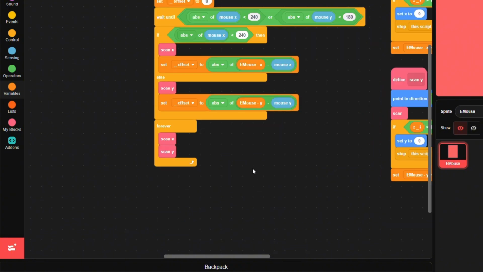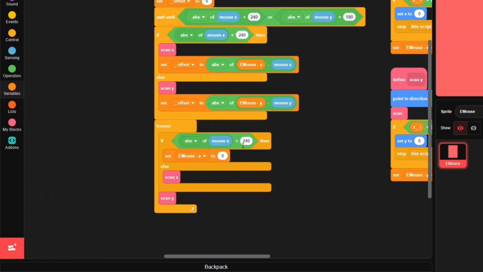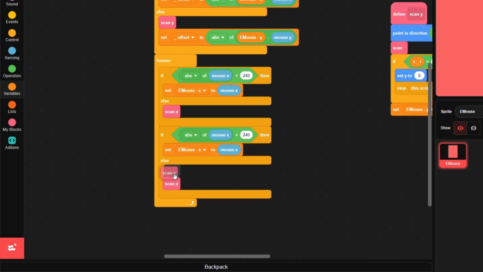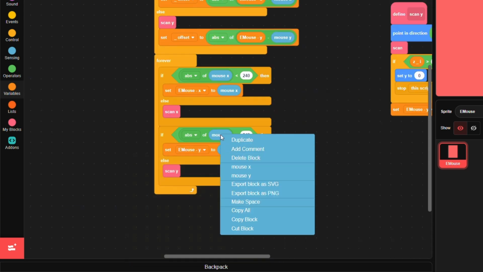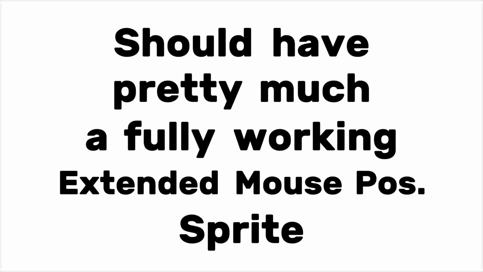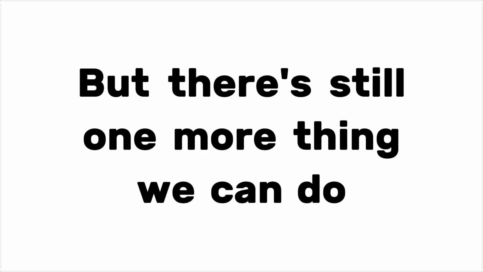Now the very last thing to make this more efficient is in the forever loop. If the mouse is already in the stage, then just get the mouse position from the mouse blocks instead of scanning for it. Okay, so now we should have pretty much a fully working extended mouse position sprite. But there's still one more thing we can do to make this easier to use in any of your projects.